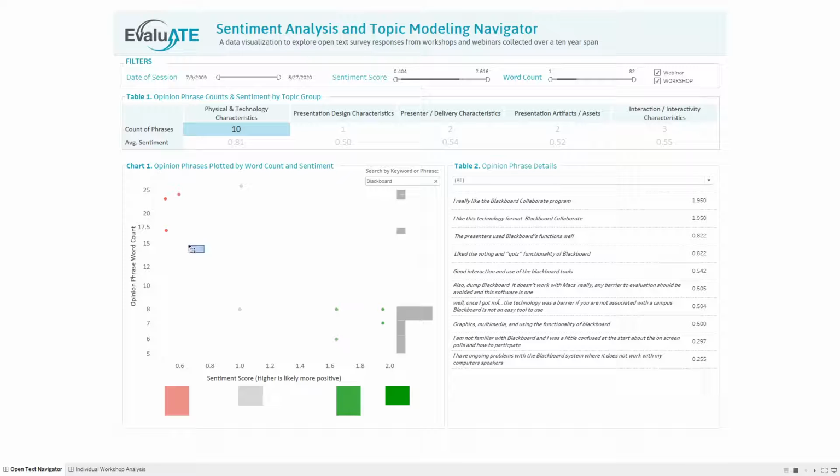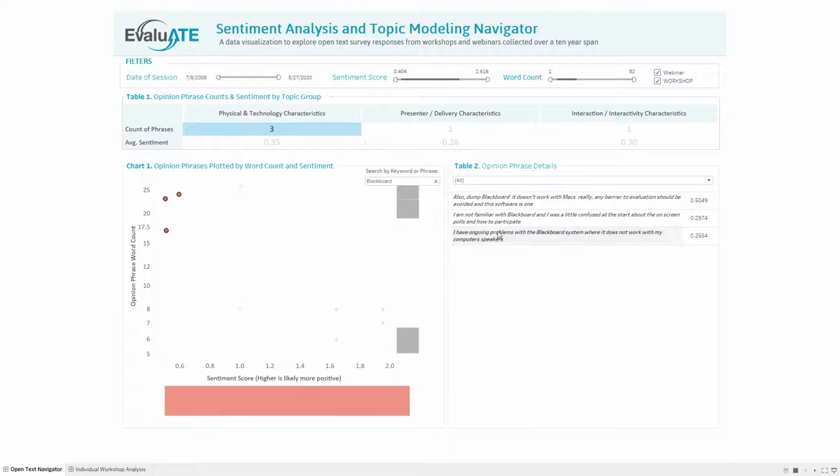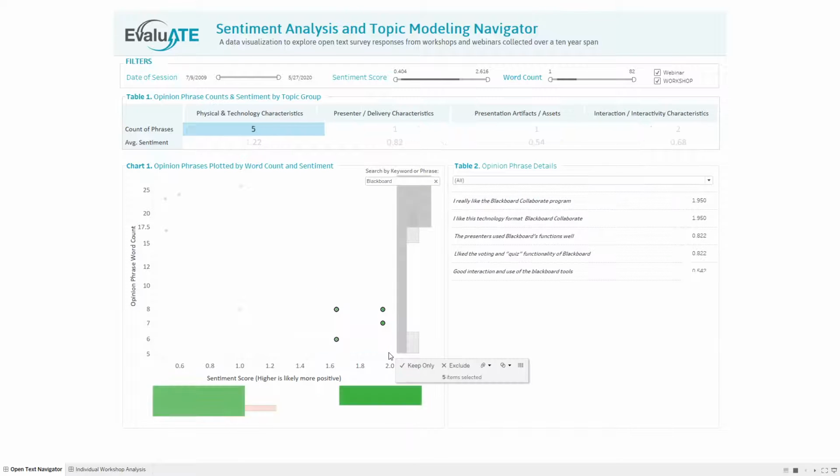And again, I can select these 3 negative responses and see only those that are negative around Blackboard, so I can read kind of what's driving that. And then down here, these are the positive ones, and I can also select those and view the presentation components around the Blackboard element by selecting those.